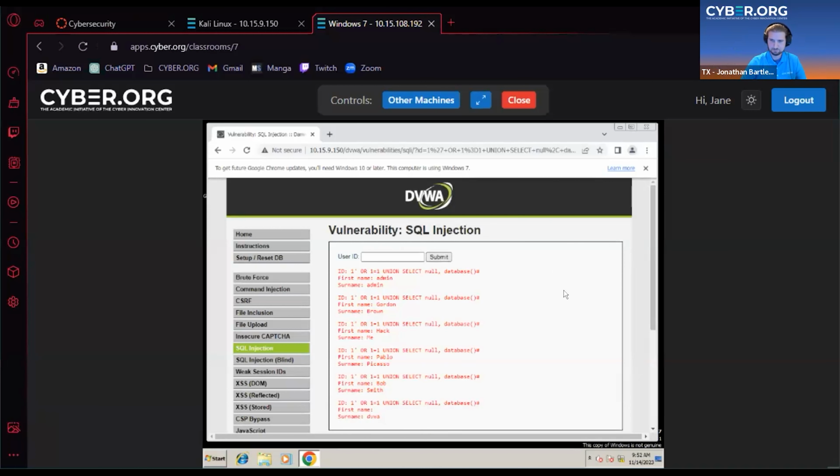I click submit here. I get more information. I have all that same information from the admin, the Gordon Brown, all of those first 5 users. I also see an extra set of information down here with this surname DVWA. It tells us something about the structure of this target database, and so we can start to feel our way around the database to try to make sense of it. You could run through slides 13 and 14. We're actually going to jump to slide 15 itself and look at a different input here.